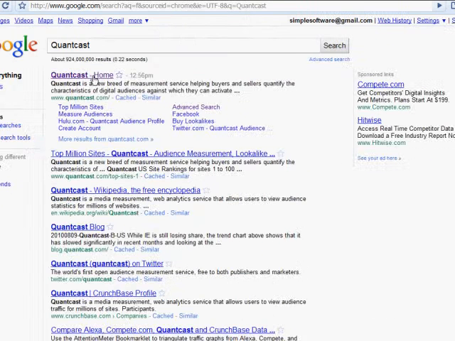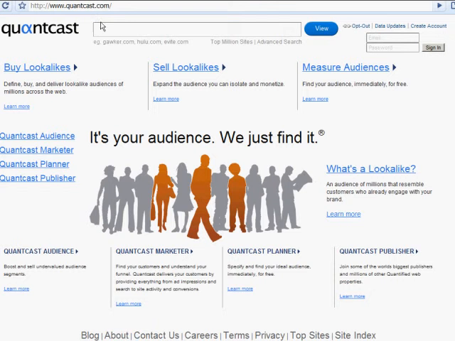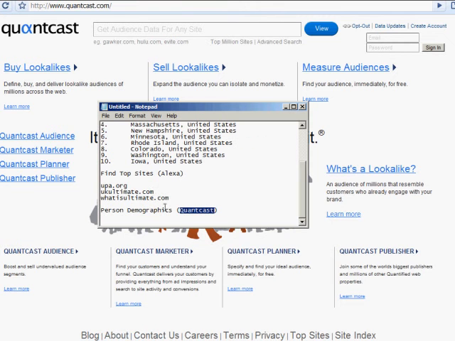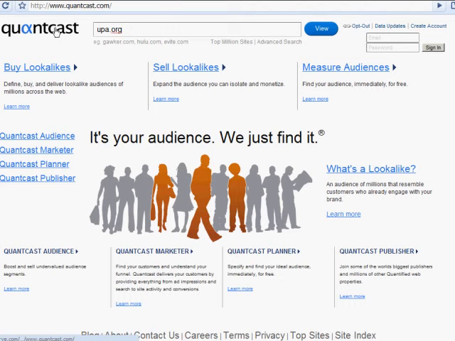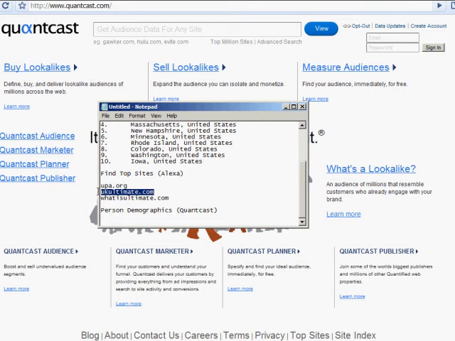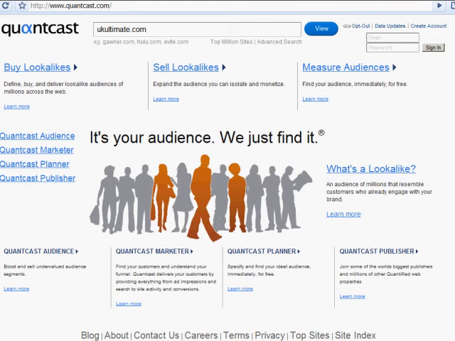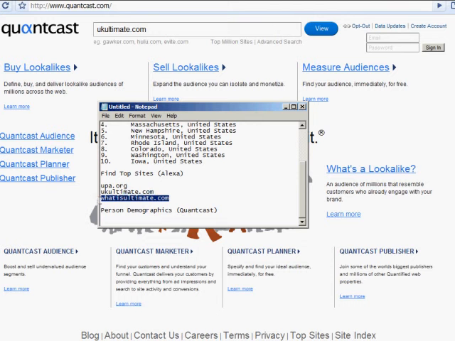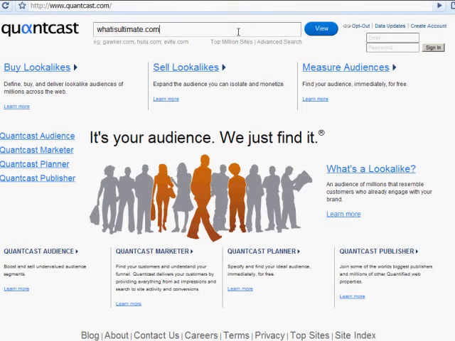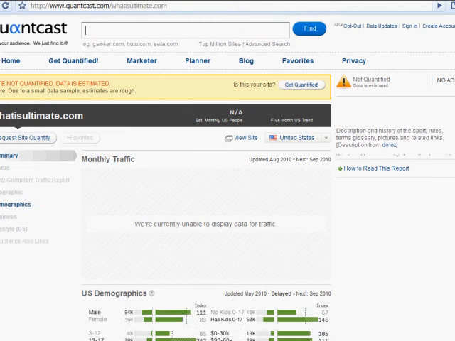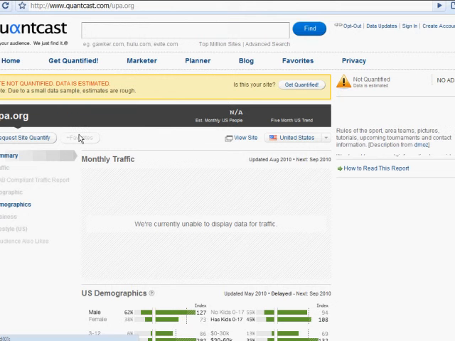So Quantcast.com, now you can enter the URLs that you have found. In this case, I'm going to enter FBAd.org. I'm going to open up 2 more tabs just so I have a little more research to go by. And type in UKUltimate.com, and WhatIsUltimate.com as well. Let's see if this works. So that didn't really show anything there. These 2 sites do, however. And because they're at the top of Alexa.com, of course you're going to get a lot more data.